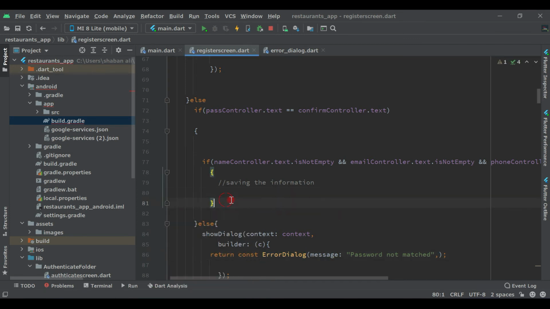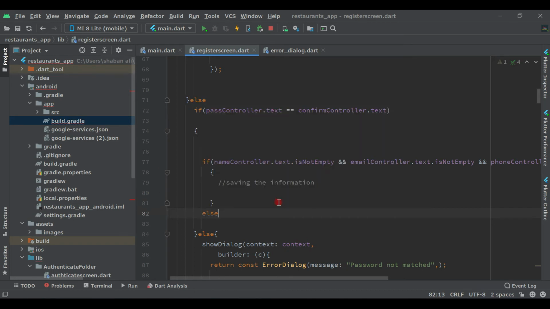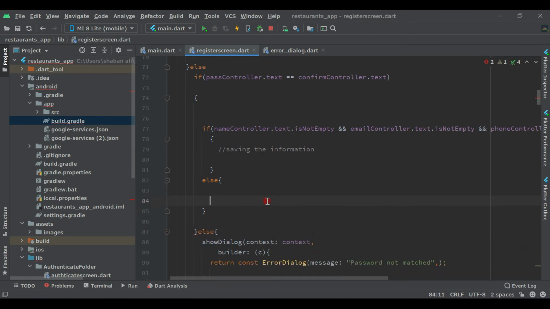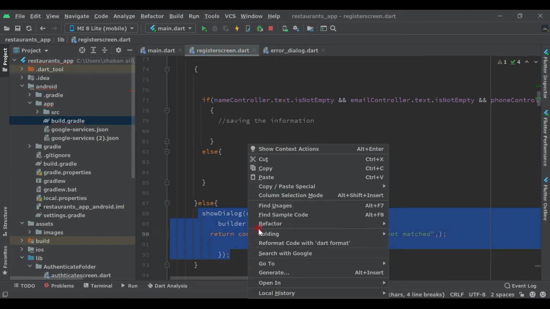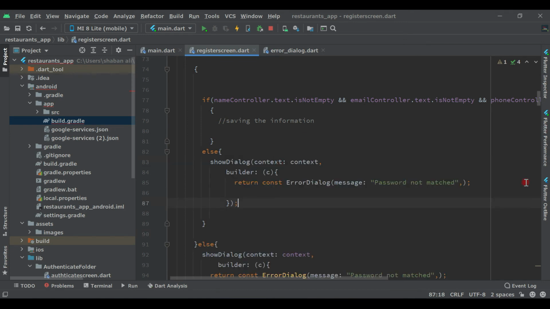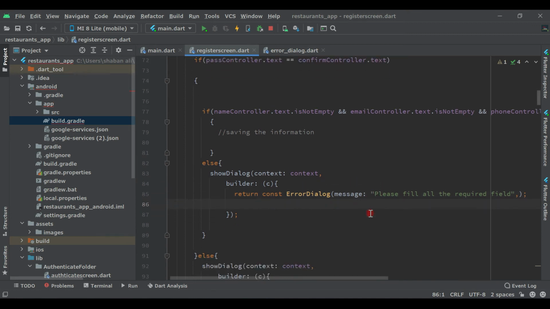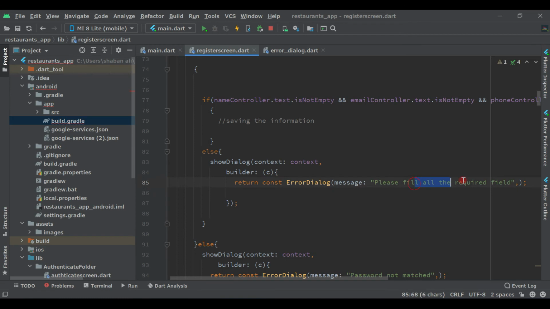Now come here, and in the else part of this, just simply copy and paste this show dialog box here, and here we will change this. Please fill all the required fields, or you can say please fill all the text form fields, or please fill all the information. Just for testing, I'm telling you, whatever you want you can write here.